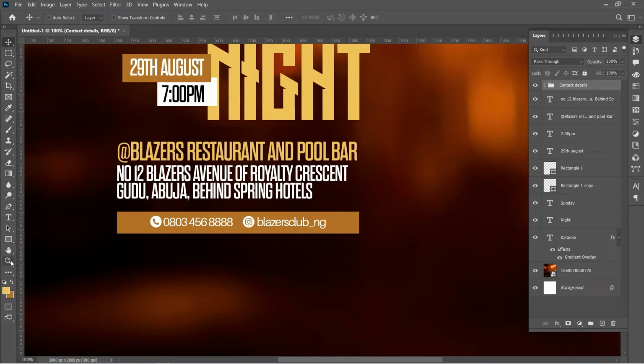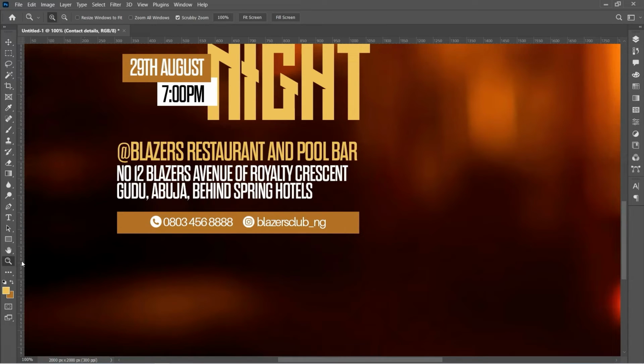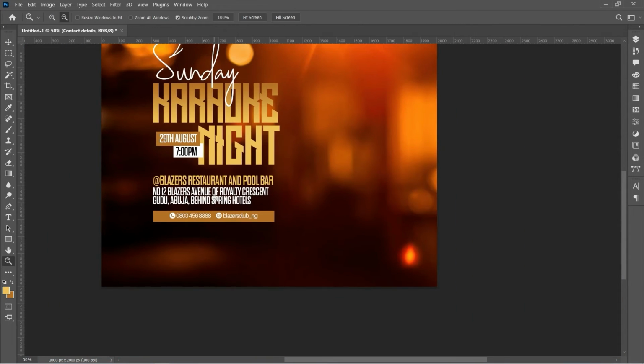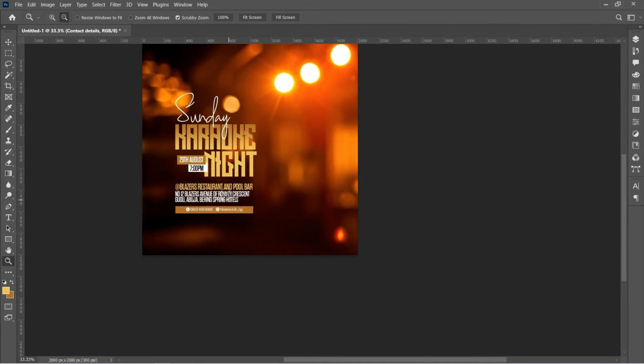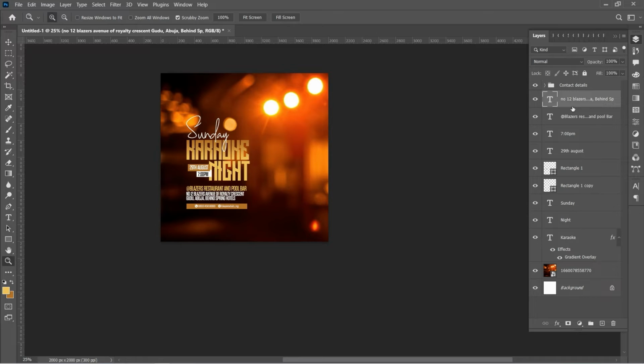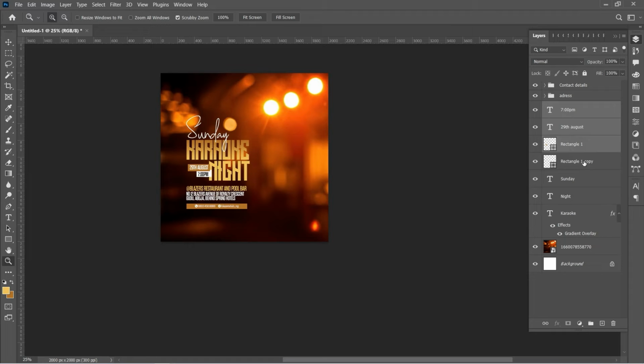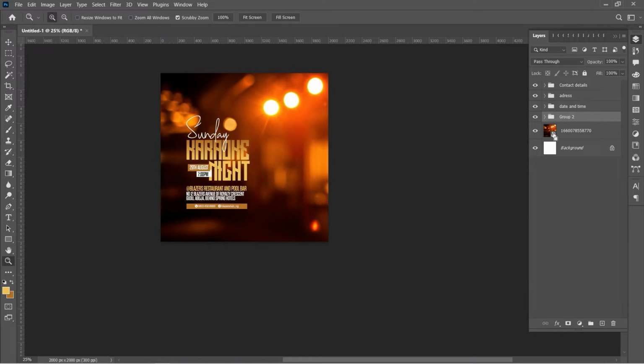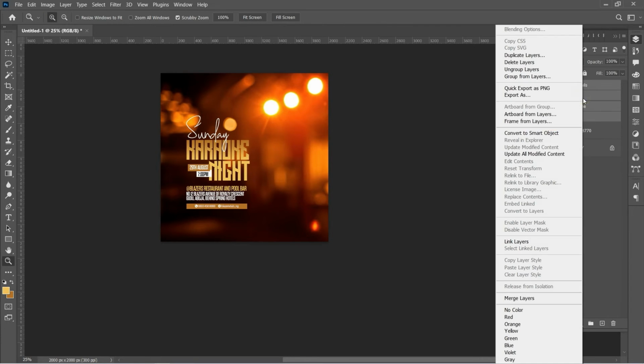Okay, so I want to zoom out, and then you can see we have this right here. So I want to group the similar layers together, and let me just do that quickly. So with all that done, I'm going to select all these groups that we have here. And then I want to convert it to a smart object.